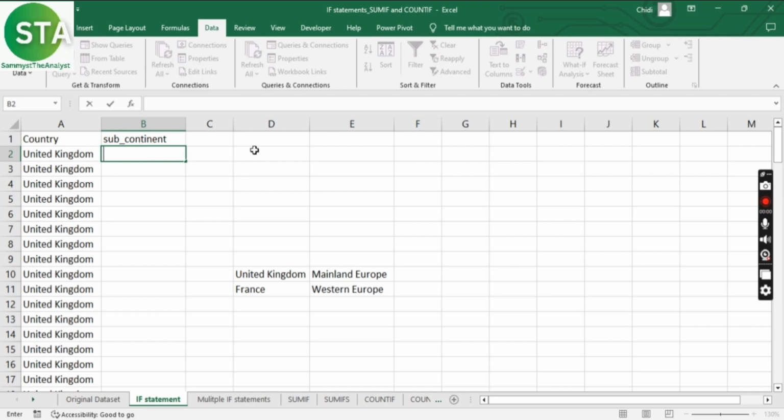So I'll say equals if. You press your tab key on the keyboard, it will autocomplete, and then the if statement contains some parameters. The logical test is the cell against which you are assigning the new data. So the cell is A2, United Kingdom. So we want to say if A2 equals United Kingdom.